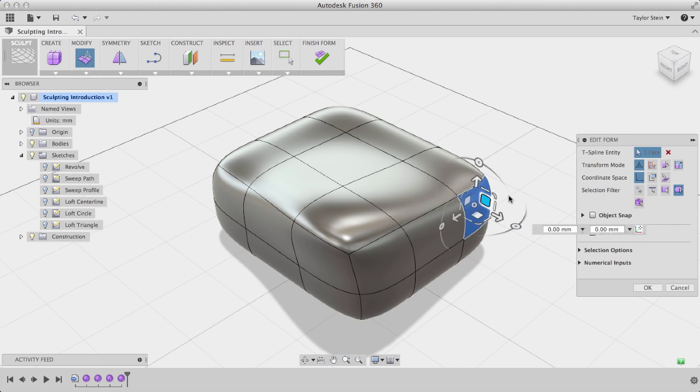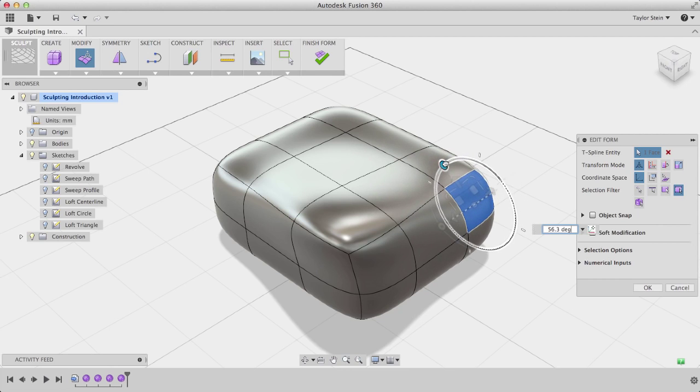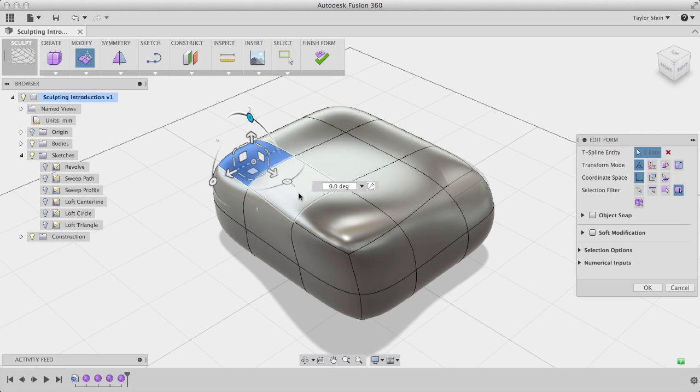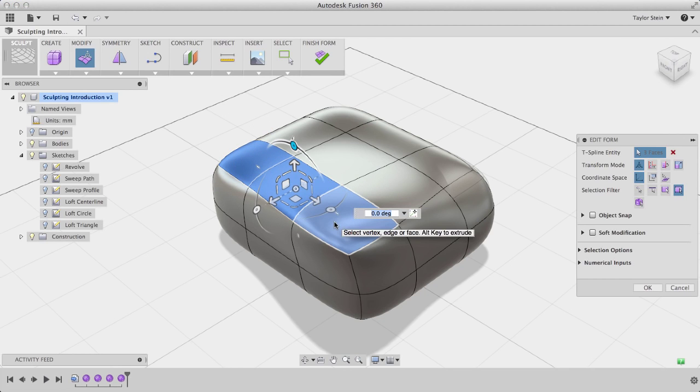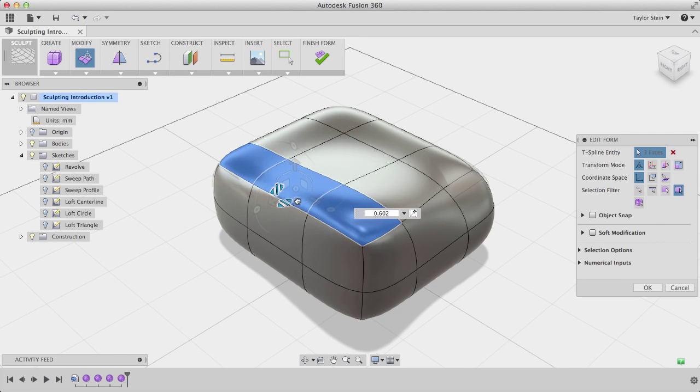In addition to translation, there's also some rotation tools. With this face selected, I can rotate it about this axis right here. And I can also scale geometry. I'll hold Shift and select these three faces, and using this single line right here, I can scale this geometry about a single direction.